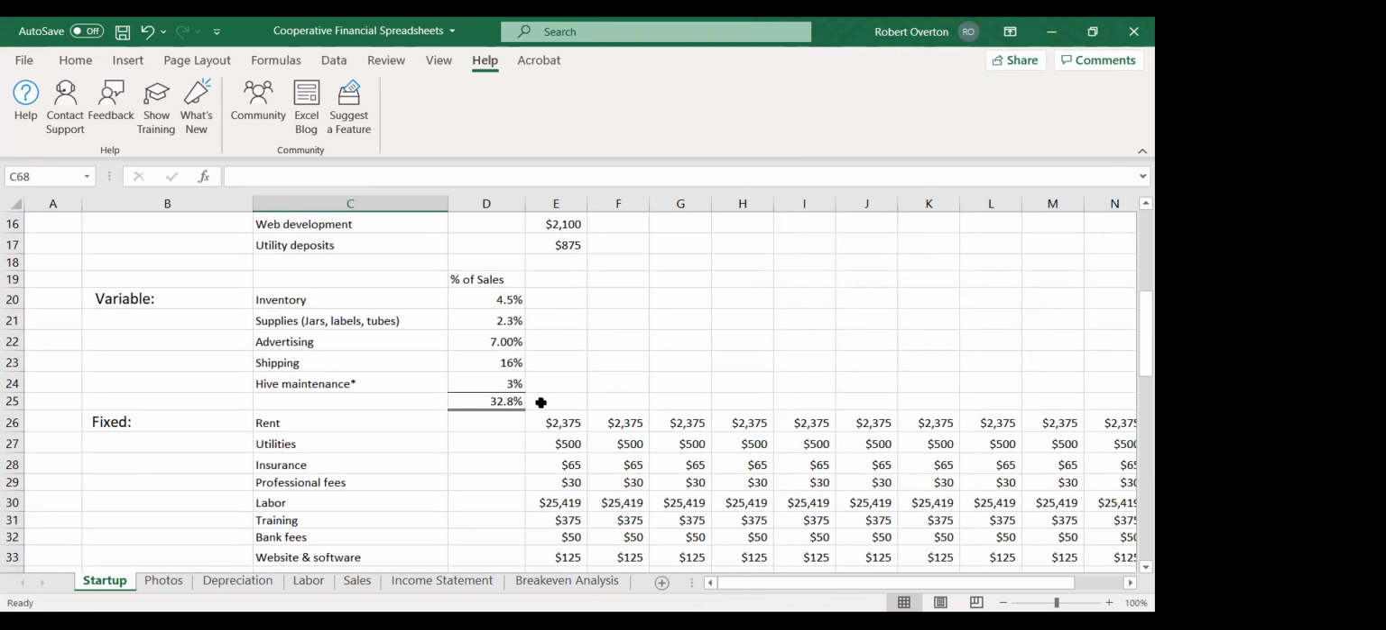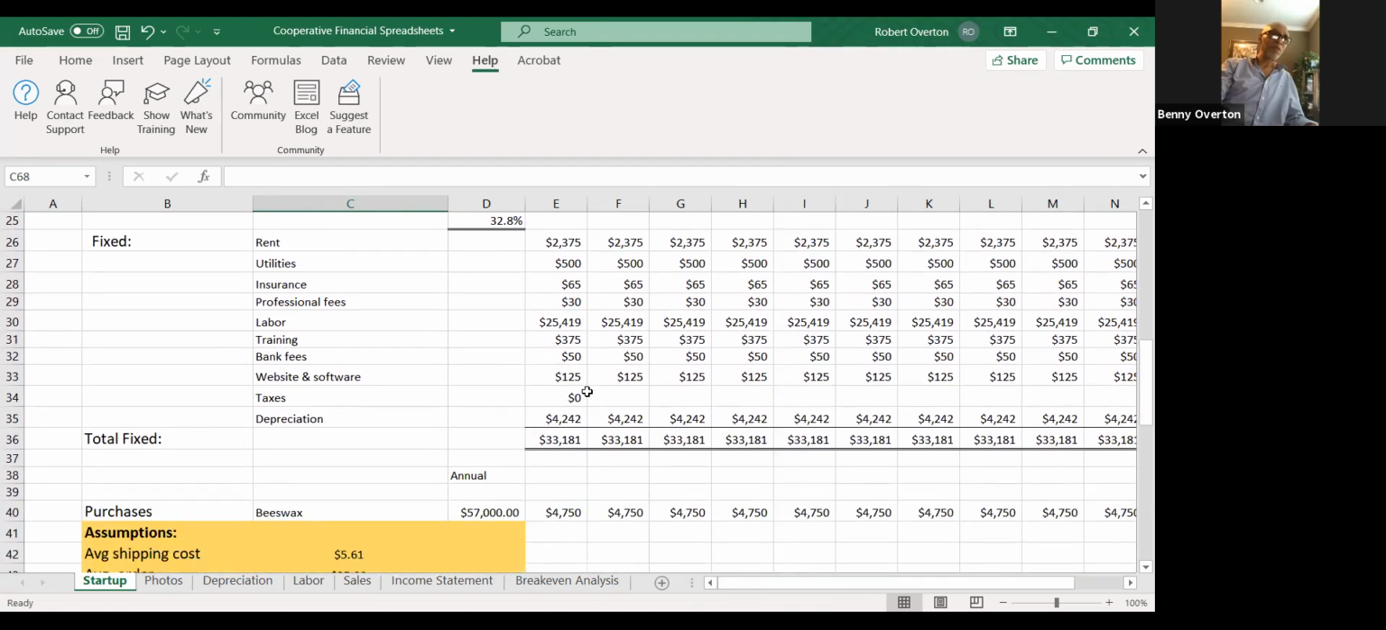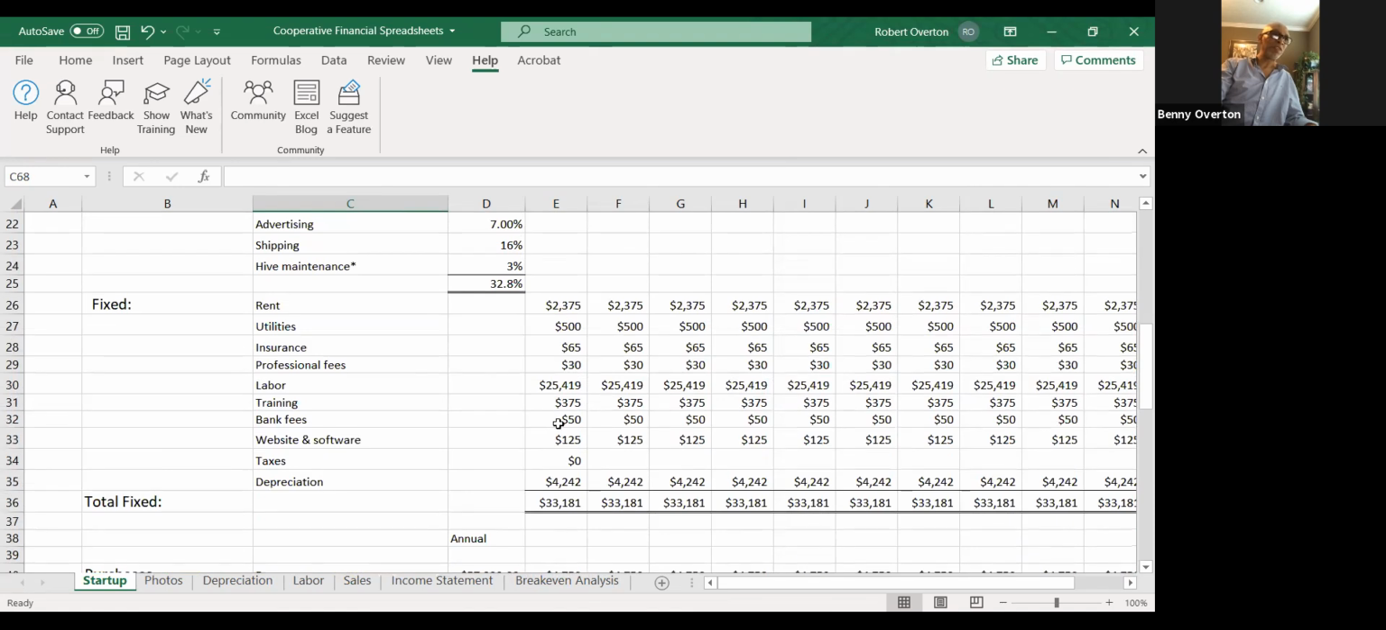Here we see variable costs. Total variable cost is 32.8%, which is important when we start to look at break even. And then here's some of the fixed costs.